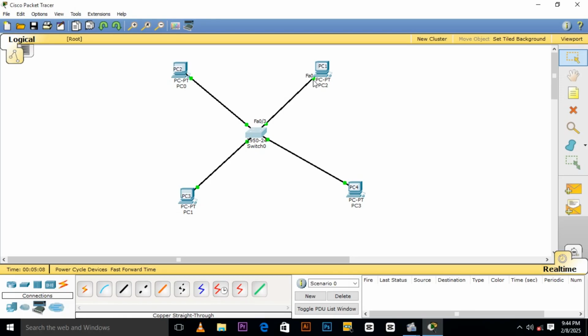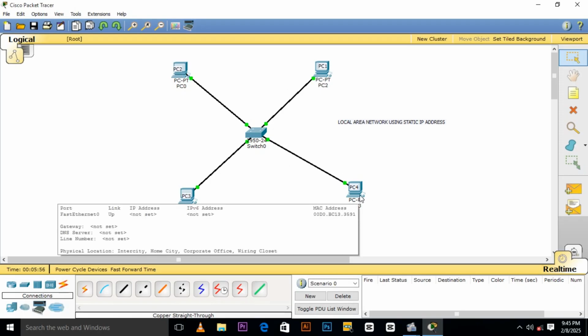Okay, then this is the local area network using static IP address. It means we are going to configure those IP address to those computers by using manual system, where we will give a computer an IP address manually.